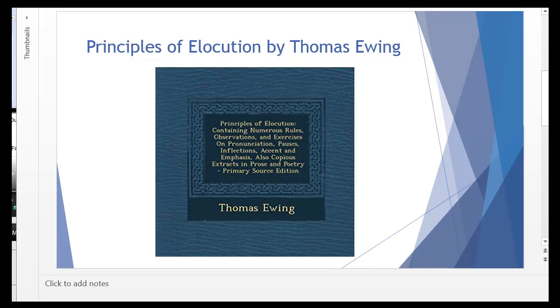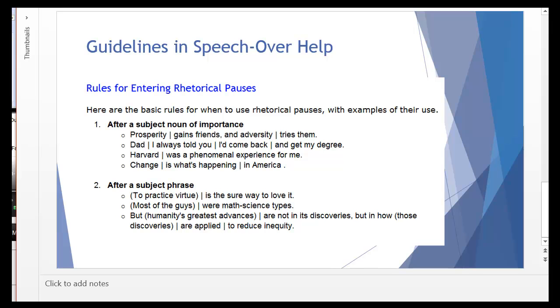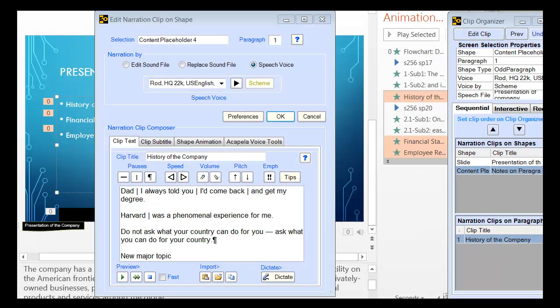Here is a book by Thomas Ewing from that time. Here is an example of one of the rules in the book. SpeechOver provides a set of guidelines for articulate speech based on these rules, which is easy to learn and apply. And they created special text punctuation to introduce the rhetorical pauses needed for articulate speech.